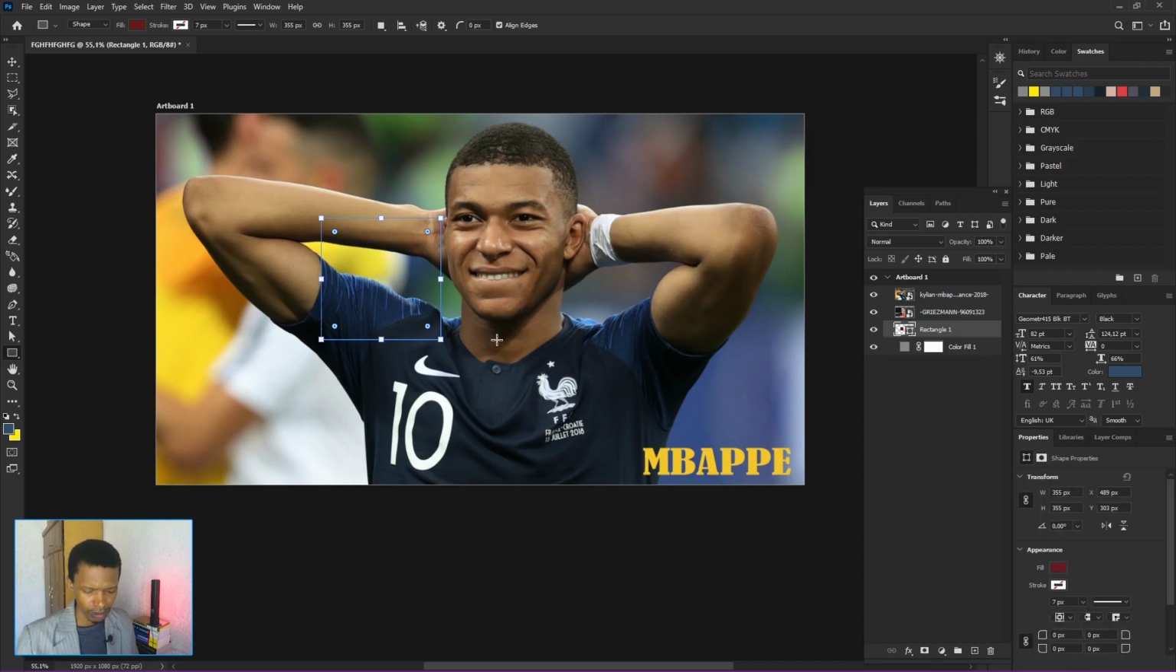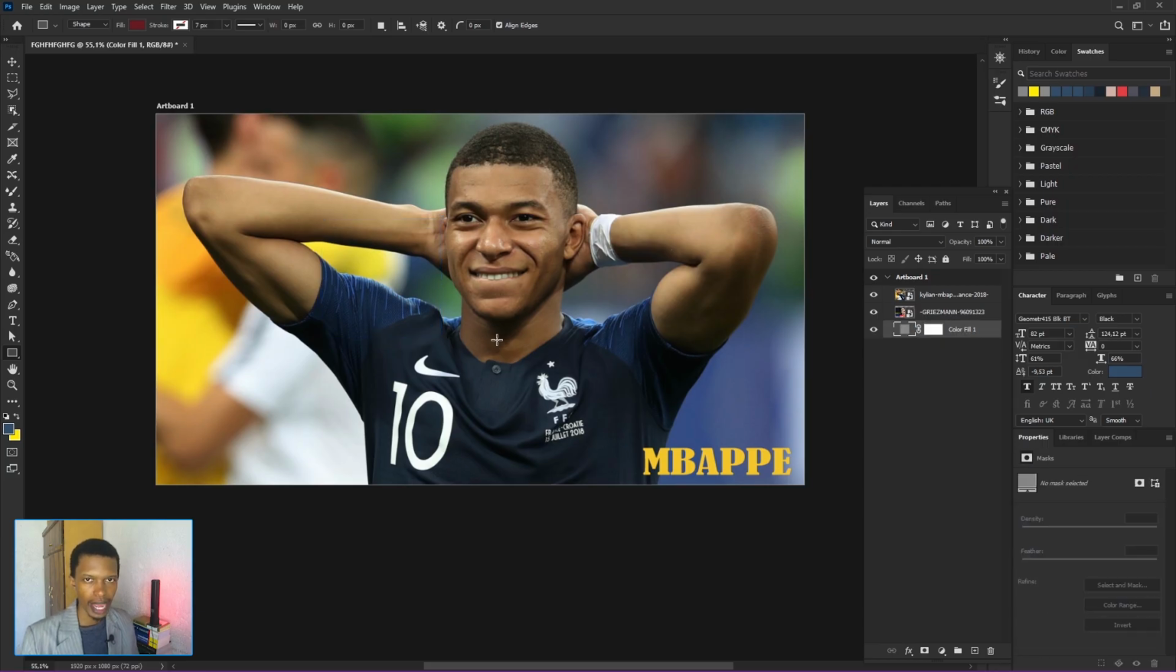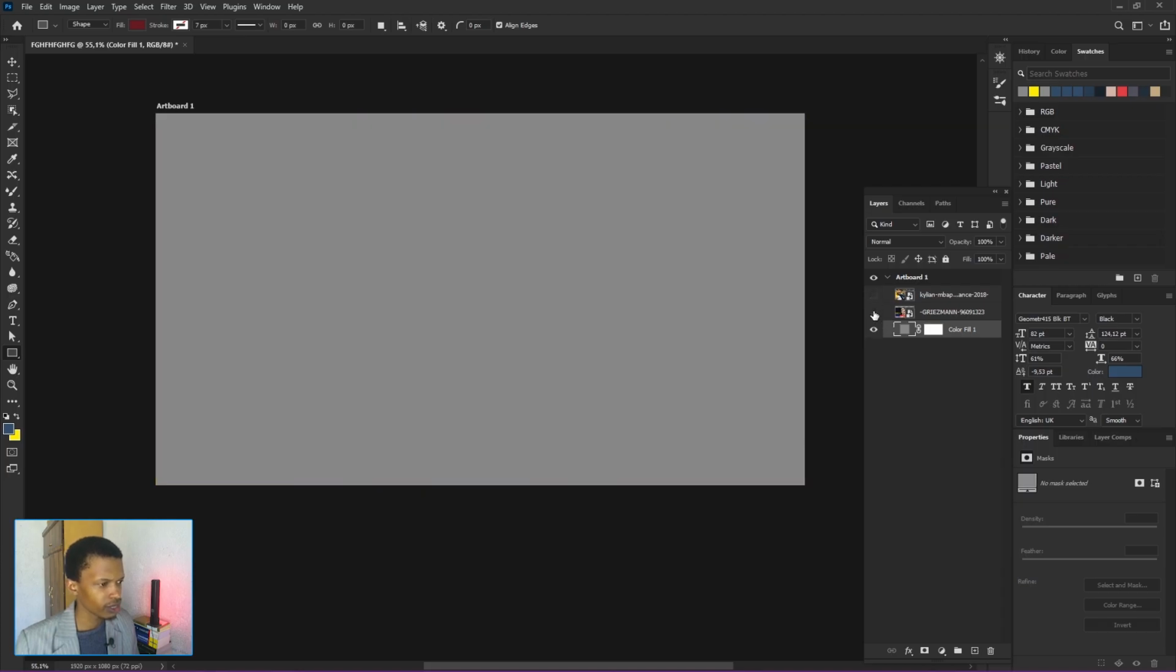If you want to start over, Control Z to go back. If you made a mistake, Control Z, press Control and Z, and now you would go back. You see that? That's how you fix mistakes like that. Great. Now, to make sure you see what I'm doing, I'm going to untoggle these layers, so that I can do something here that you see.